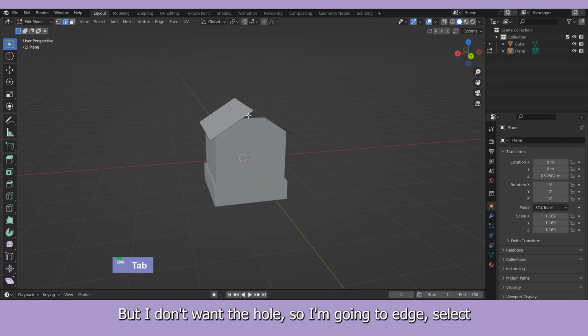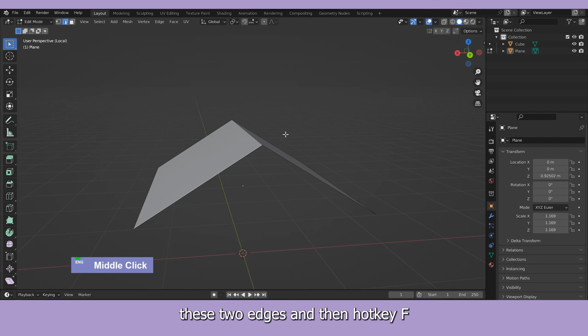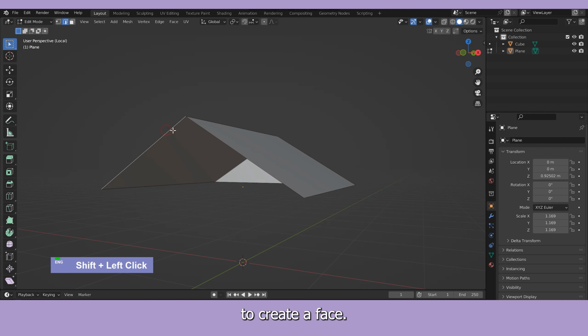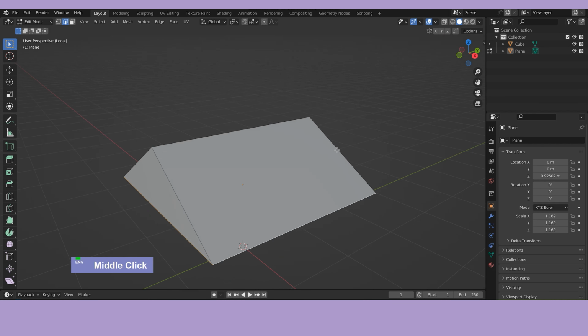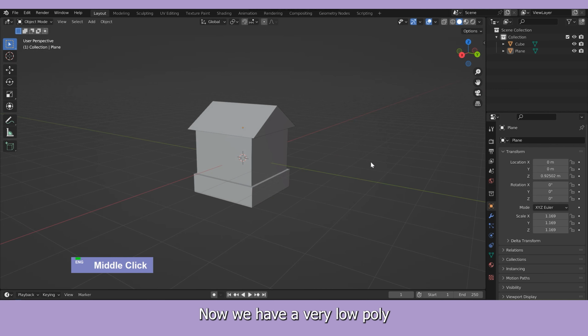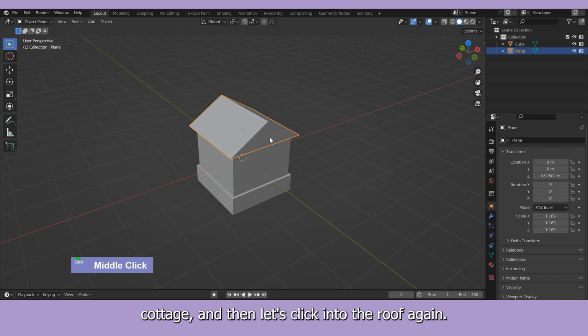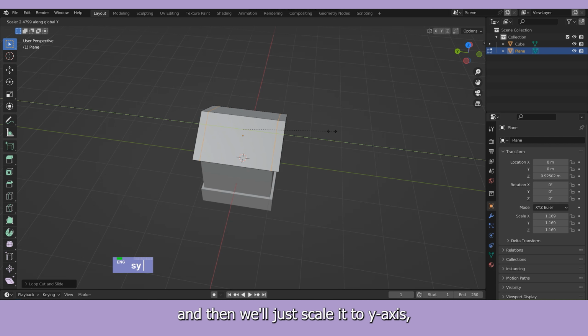But I don't want the whole thing, so I'm gonna edge select these two edges and then hotkey F to create a face. And I will do both sides and also on the bottom. Great. Now we have a very low poly cottage. And then let's click into the roof again, tap into edit mode, Control R to make two loops, and then we'll just scale it to Y.